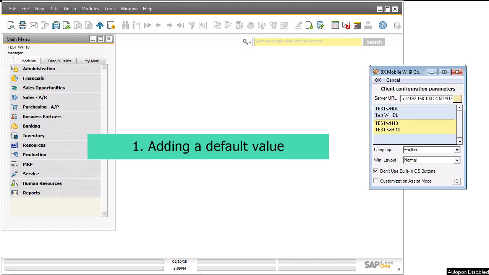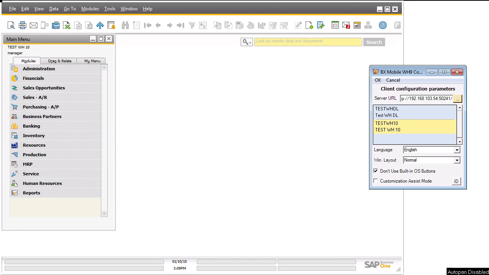First of all, let's make sure that the customization assist function is enabled. We can do this using the BXMobileWH9 configuration program.